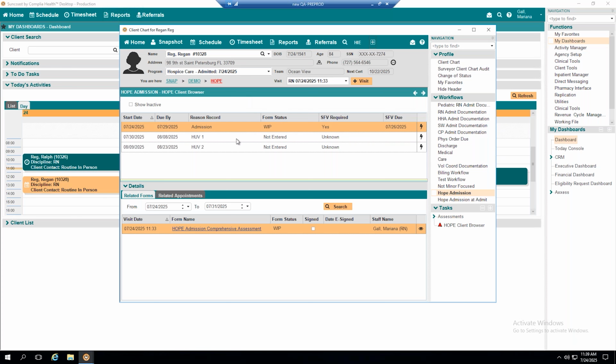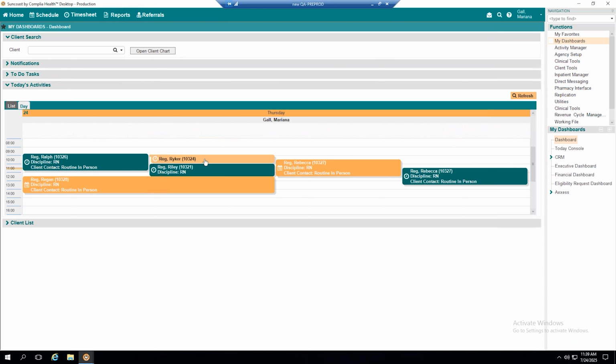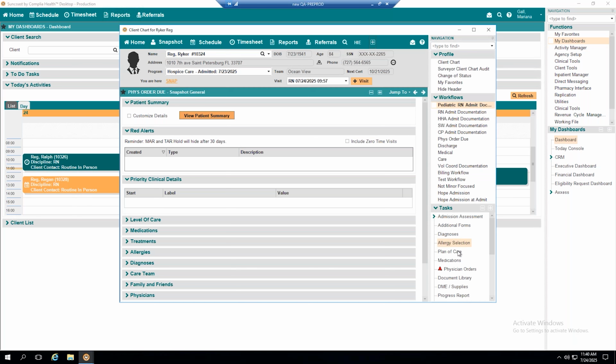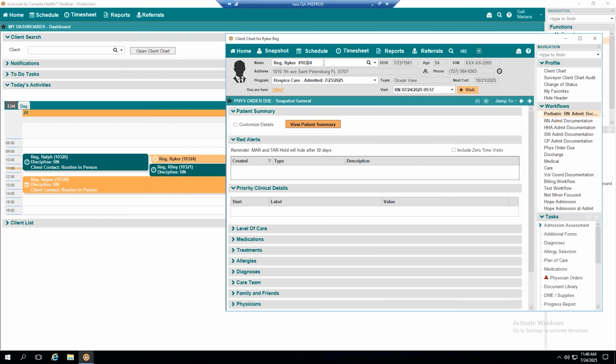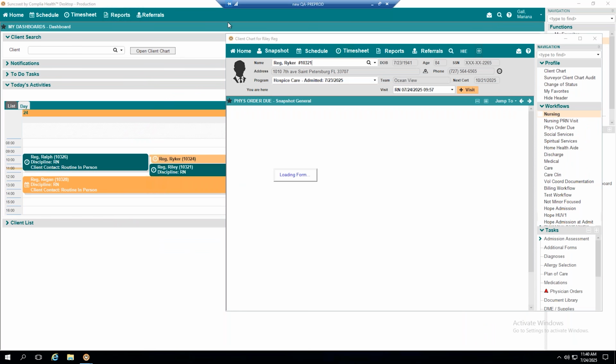I wanted to also quickly show you, so for an HUV, there is going to be some special logic. So let's open one that is in process. Let's go to Riker. I apologize, we needed to go to Riley. So Riley is already in process.